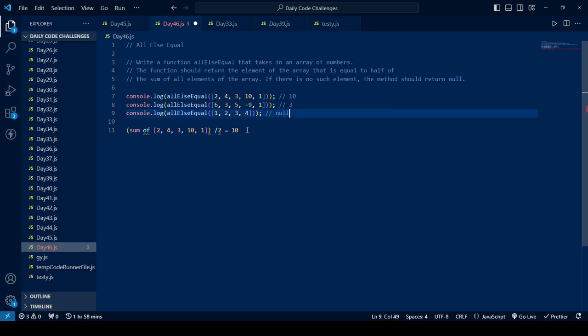Okay, so let's head over to the code implementation. Looking at this, it is very clear that we will be needing the sum function. We need to make use of the sum function, which means we are going to be using it as a helper function.